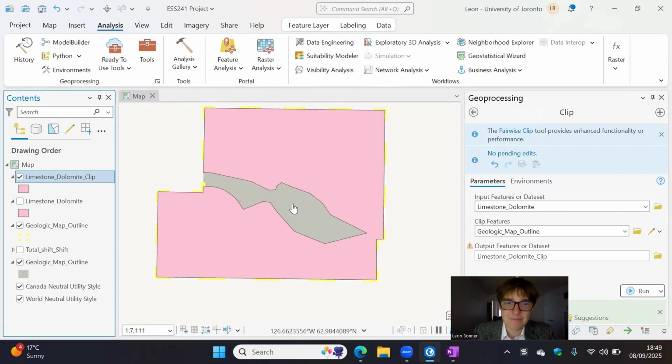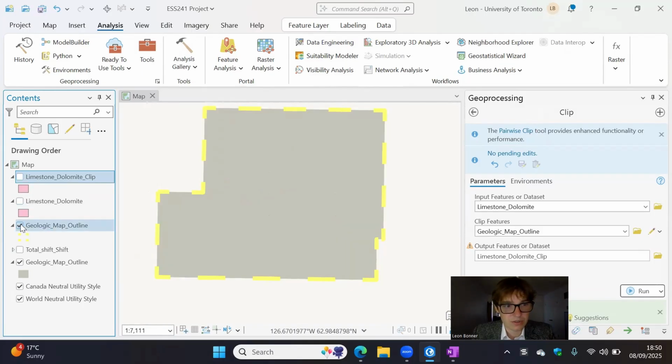It's very rough right now, but over the next couple weeks, you will create something even nicer, and you'll make it very useful for future geologists.